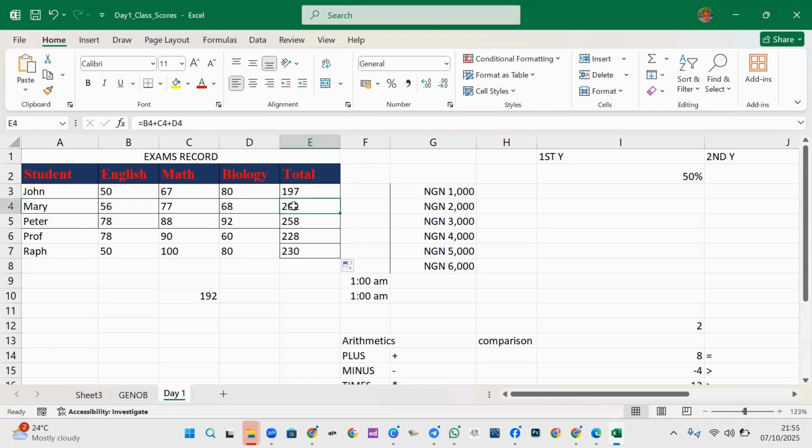If it's copying the reference of the cell above it, it's not going to copy it under row 3. It will copy it under the present row that this very cell is. This very cell is in row what? Row 4. So it will not copy B3, C3, D3. It will rather copy what? B4, C4, and what? D4. Is that understood?